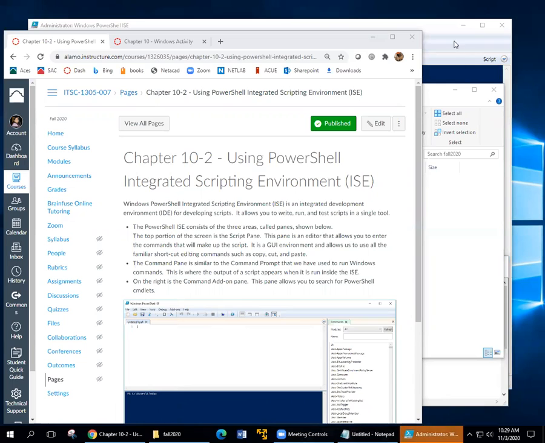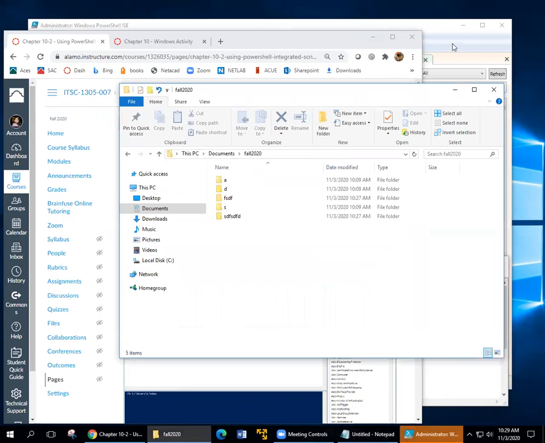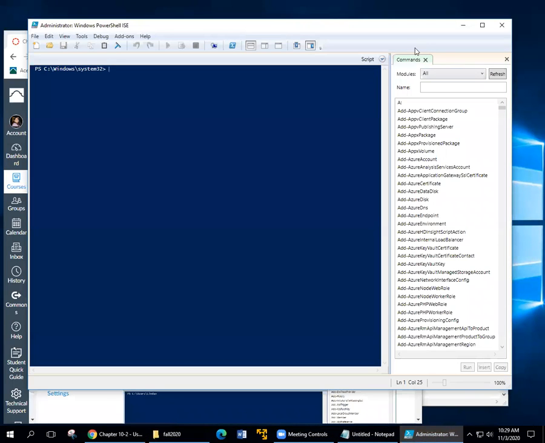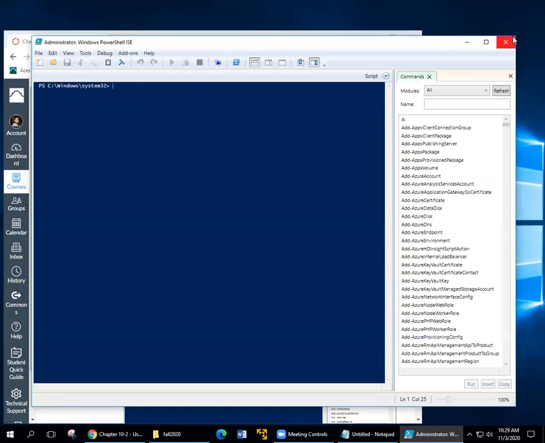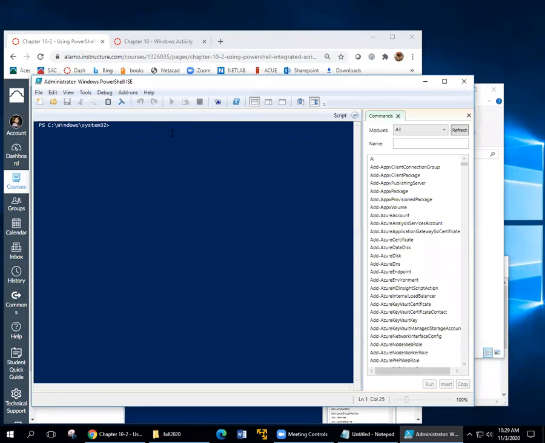And then it will start up in the background here. So here's PowerShell, and it is the way to create scripts in Windows. Let me go ahead and minimize that for now.